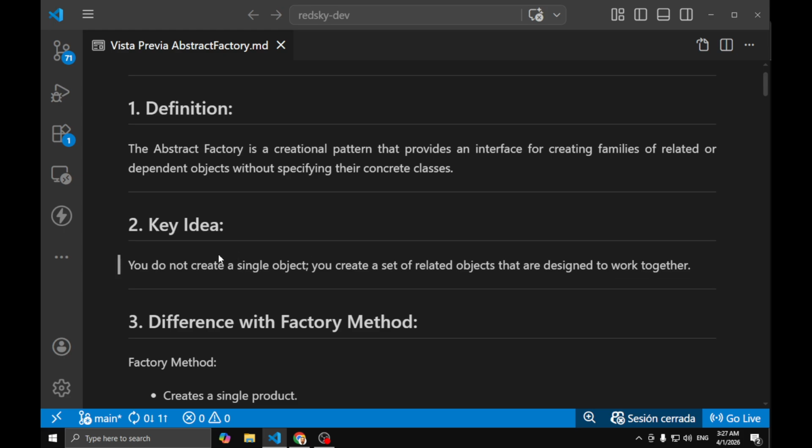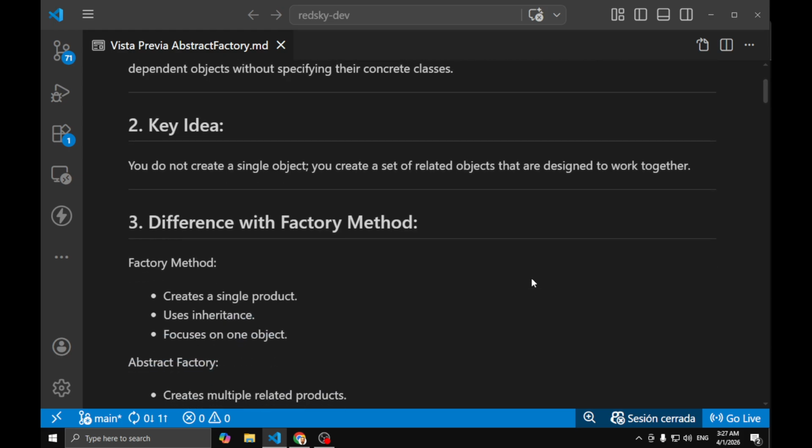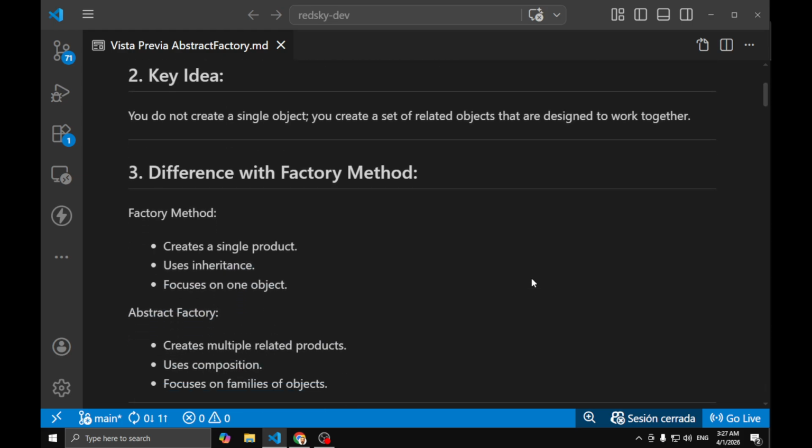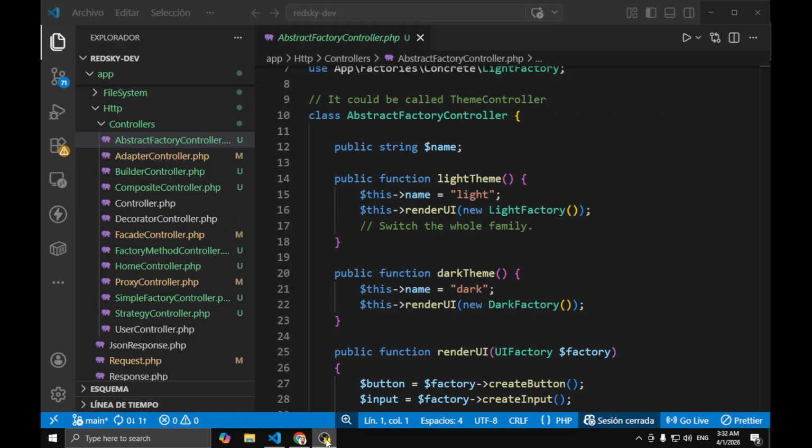So the key idea is you do not create a single object, you create a set of related objects that are designed to work together. The difference with factory method: it creates a single product, uses inheritance, focusing on one object. Abstract factory creates multiple related products, uses composition, focusing on families of objects. Let's see how this is being done in the code.